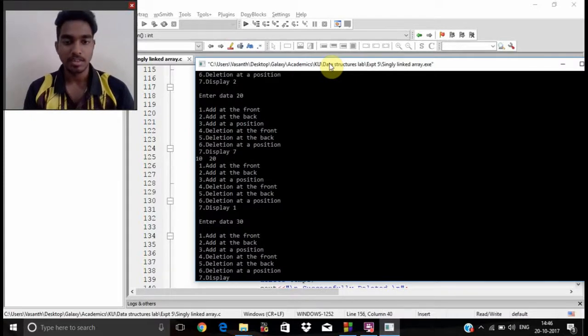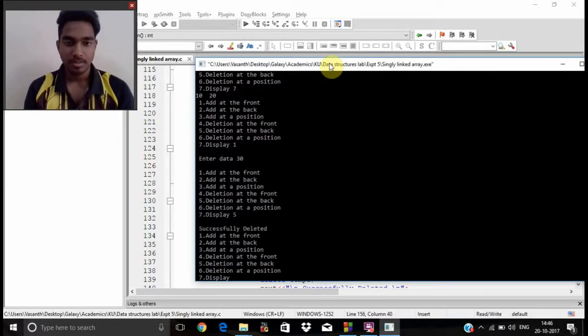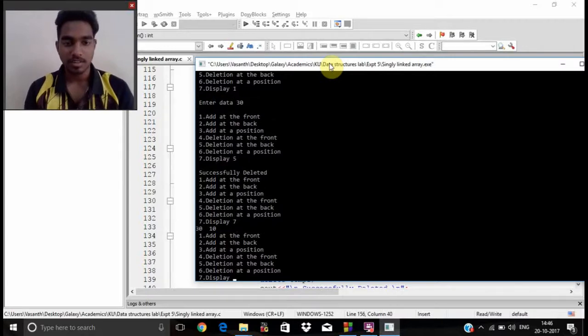Okay, now I'll delete at back. Successfully deleted. Now I'll display. So I have 30 and 10. 20 was there, which was deleted. And then I'll delete at front and display. I have only 10 left.